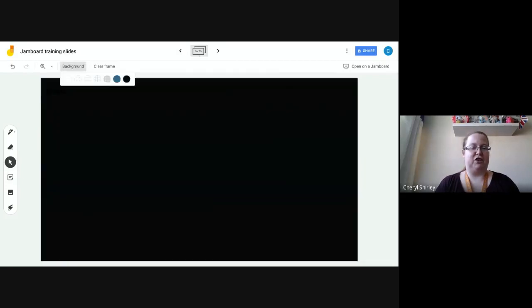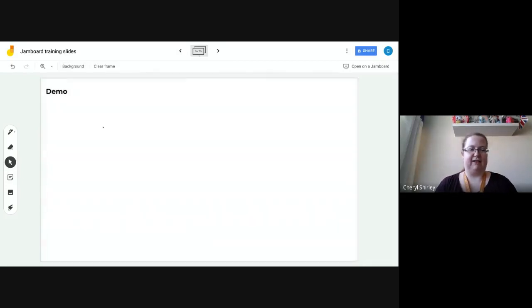I actually tend to just use the white or the lines or the squares, to be honest. So that's a really good background. And then there's options to clear the frame. So if you make a mistake, you don't want it anymore, you can just completely clear it.